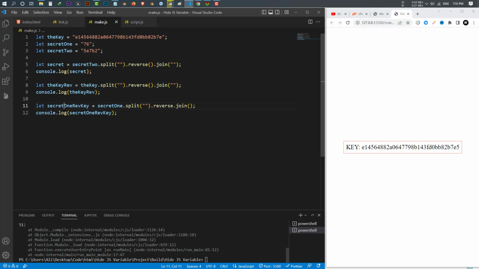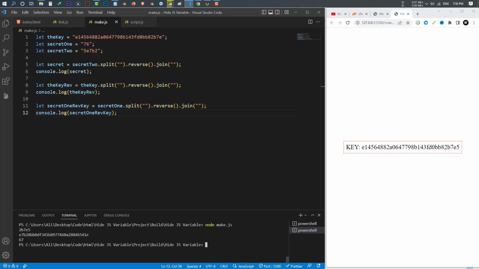Okay, where's the error? Console log secret1. Key secret1 split, reverse, join. Okay, we forgot this in here. Okay, there's one more problem. We didn't put parentheses for our reverse. You have to be very careful. Okay, and this is the reverse of this one.